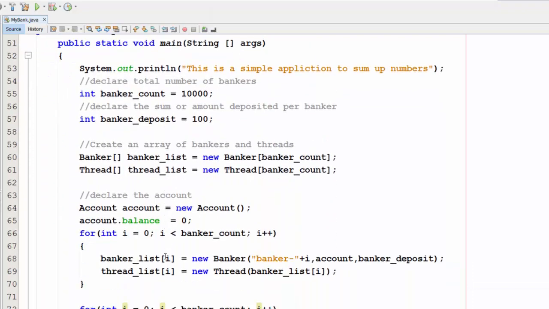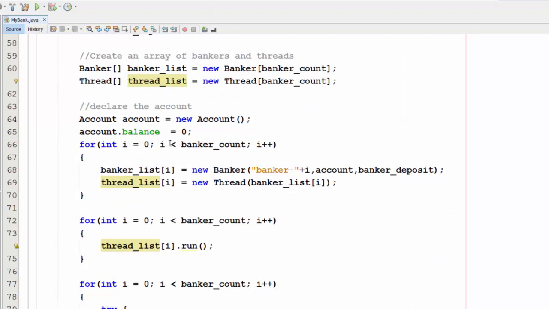What I've done in the main is create a number of bankers, in this case 10,000 bankers, and each banker is going to deposit 100 units. So I have a banker array and a thread list. In the first example, I am not going to be using classical threading. After I make the bankers, in a loop, they are all sharing one account. So this account is shared, like a real world scenario.